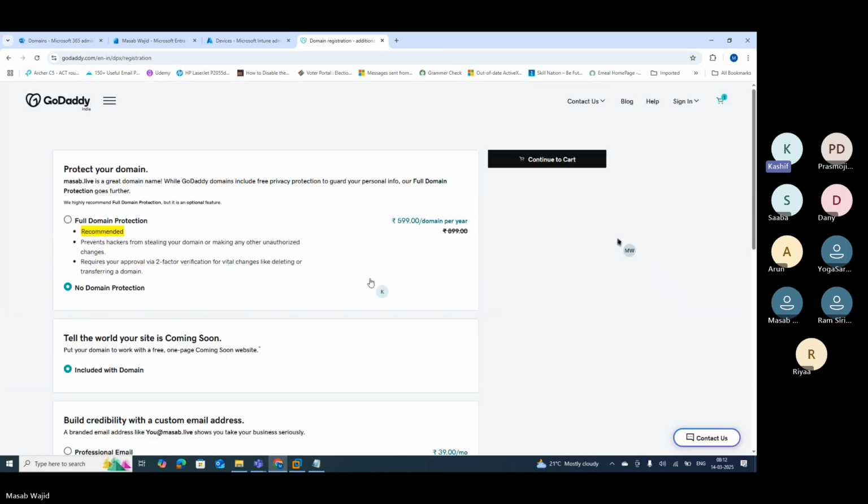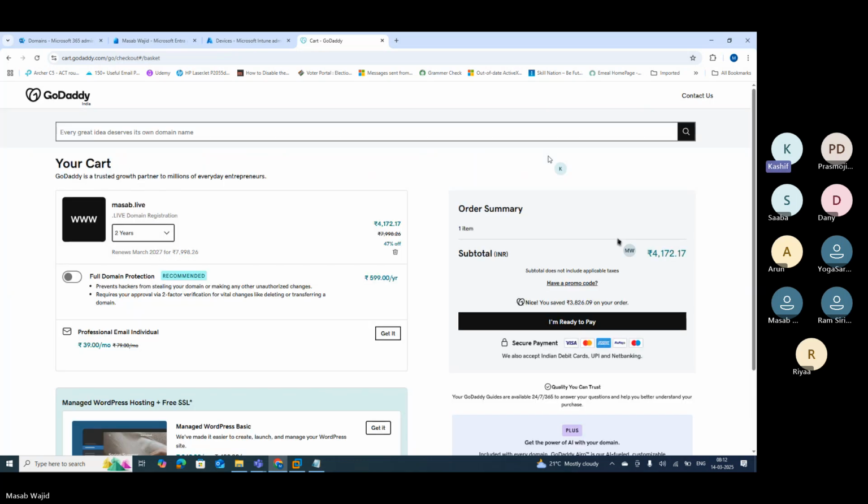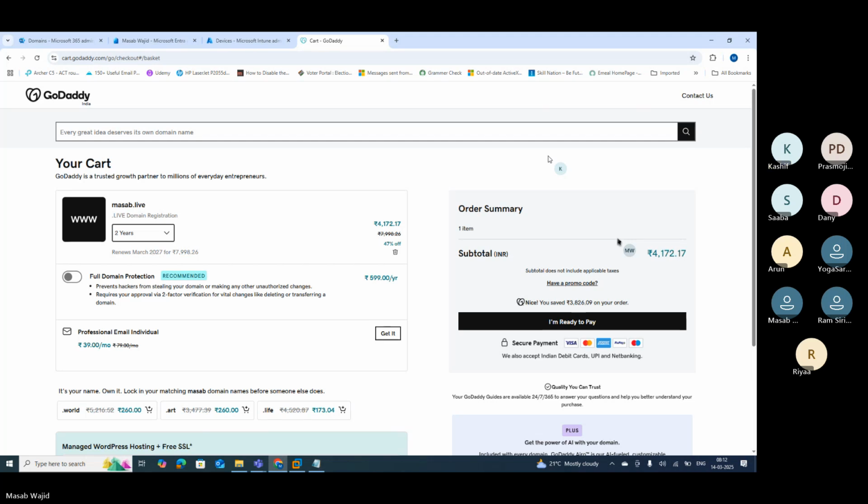So that's it. Let's click on continue to cart. Let's see how much it's going to cost you. Or if you have already purchased a domain in the past, you can utilize the same domain. You don't have to purchase a new domain. Now here, 2 years, 4,000. Wow. 1 year, 173. So 173 plus taxes, I think maximum it will go up to 200 rupees.